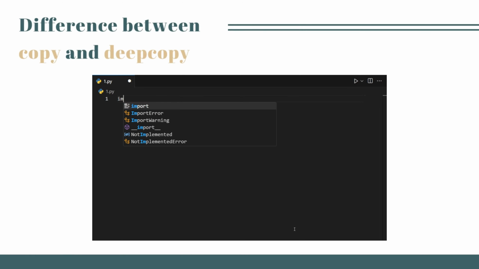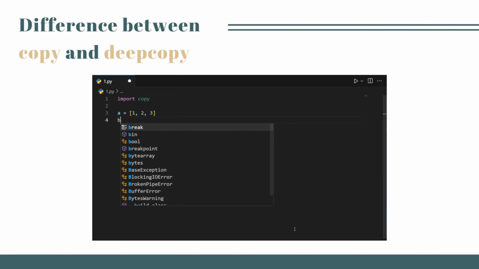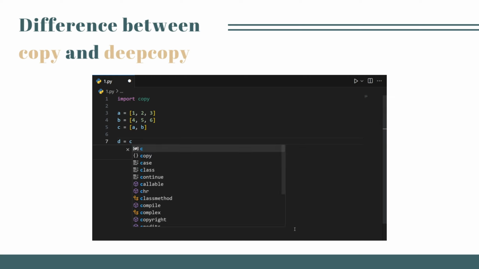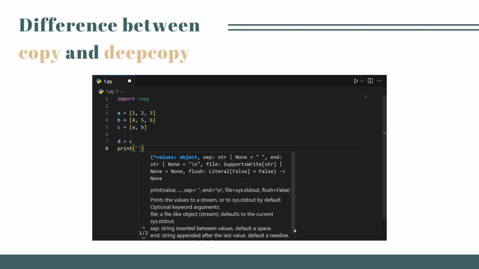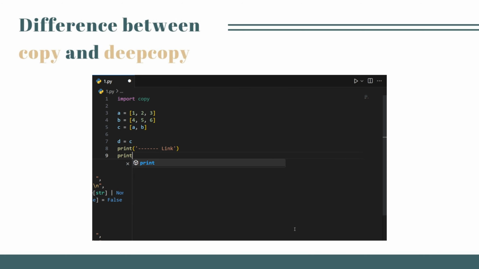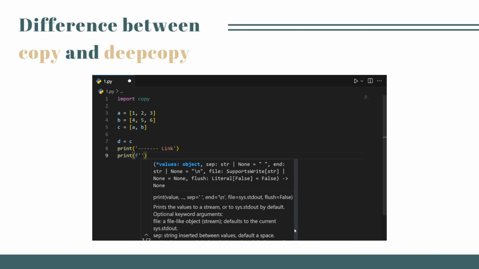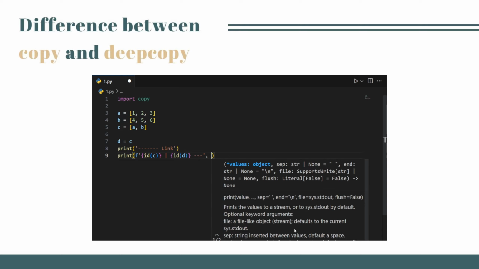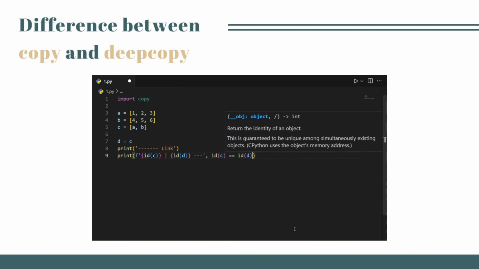The difference between copy and deepcopy. The copy method changes the ID of the whole object, but not of the elements. The deepcopy method changes the ID of the whole object and all IDs of the elements inside. In other words, a shallow copy constructs a new compound object and then, to the extent possible, inserts references into it to the objects found in the original. A deep copy constructs a new compound object and then, recursively, inserts copies into it of the objects found in the original.